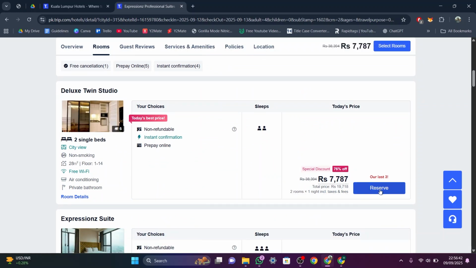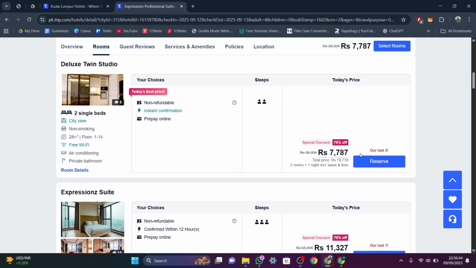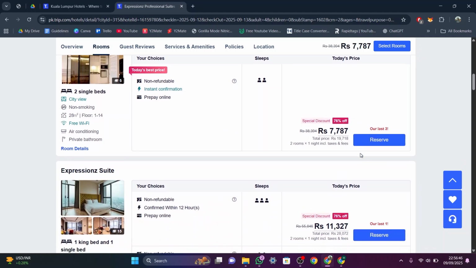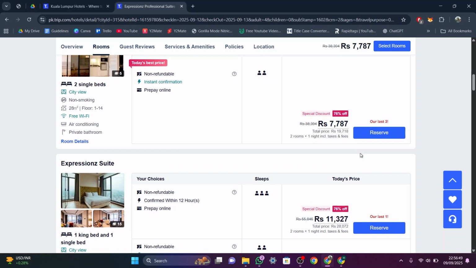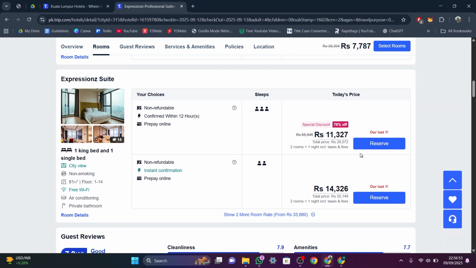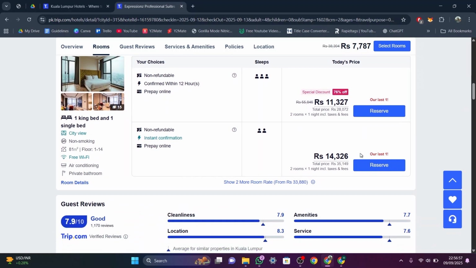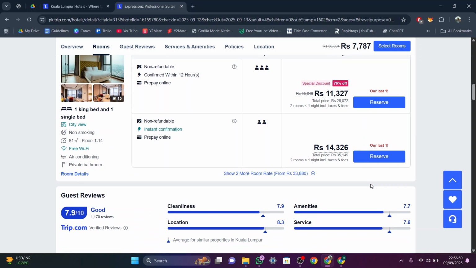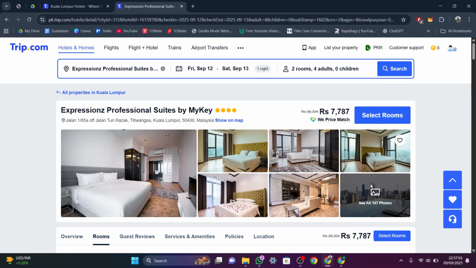Select the first room, check the charges, and click on Reserve. After reserving, go back to the Rooms section again. Now select the second room with different preferences, check the charges, and click on Reserve again. This way, you'll have two different rooms booked under the same hotel, and you can complete the booking process together at checkout.